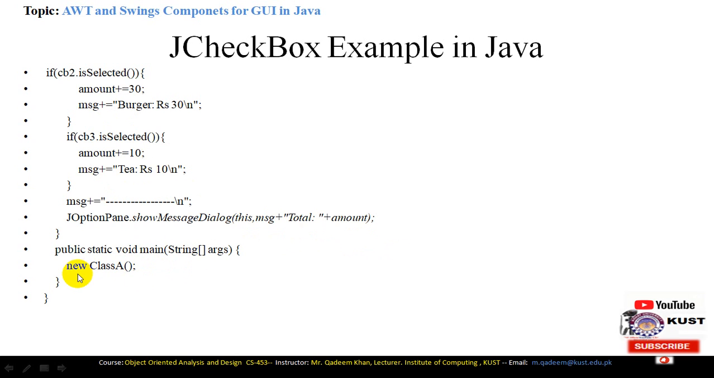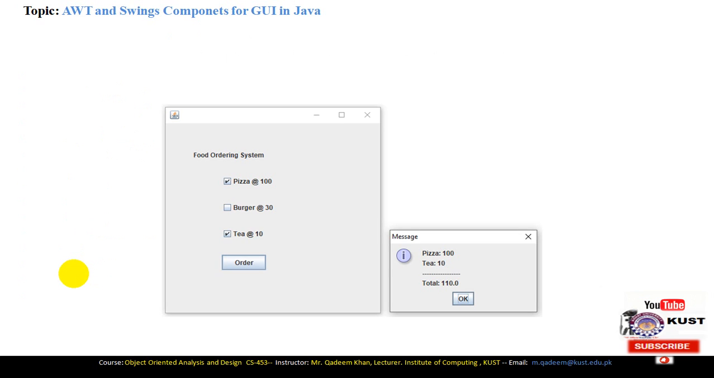Public static void main is the short style of calling the constructor, new class A. So that means the class A constructor will be called here. This is the output. If you select, for example, pizza at 100 rupees and tea at 10 rupees, then 100 plus 10, 110, will be the total bill. So it displays pizza 100 and tea 10, and 110 will be displayed here.